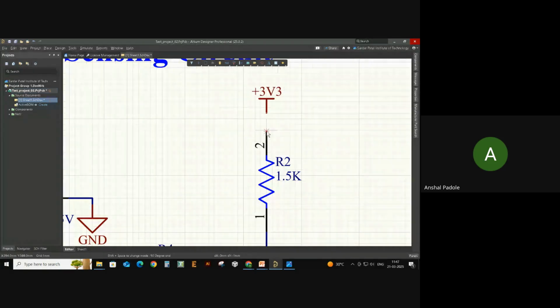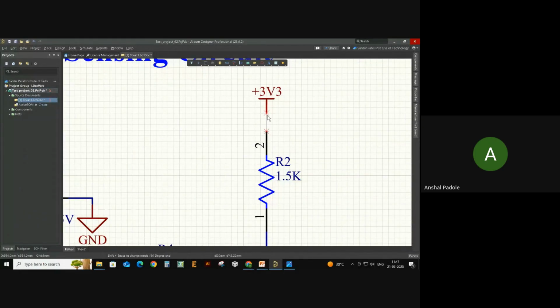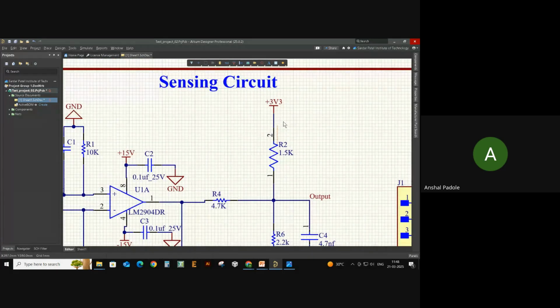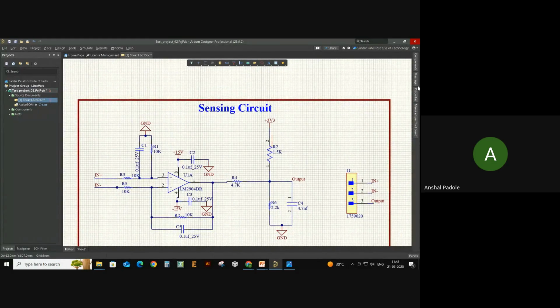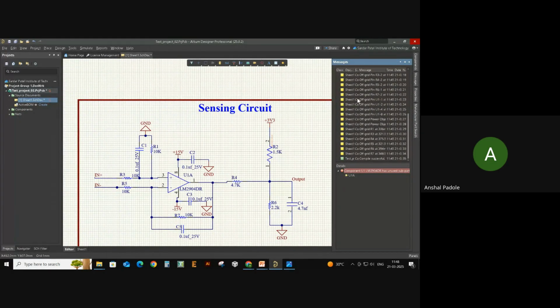So we cannot ignore that warning. We have to make a physical connection, and after making the physical connection, if we move it, the wire also moves along with it, which means that it is now connected to R2. You can see what the other warnings are. So there are no other warnings. So yeah, the compilation is successful.